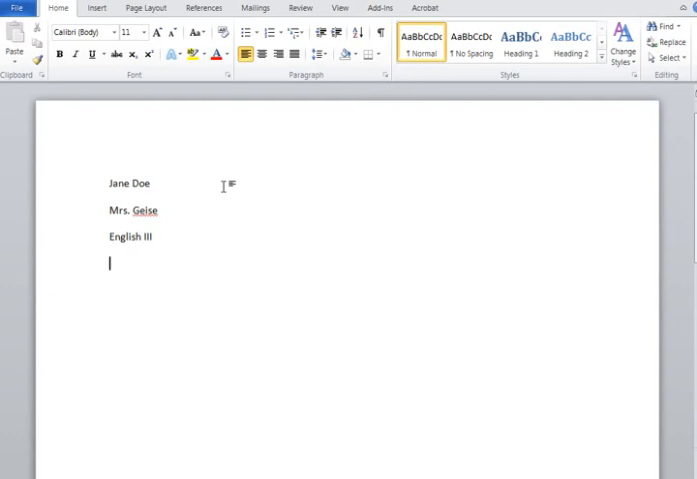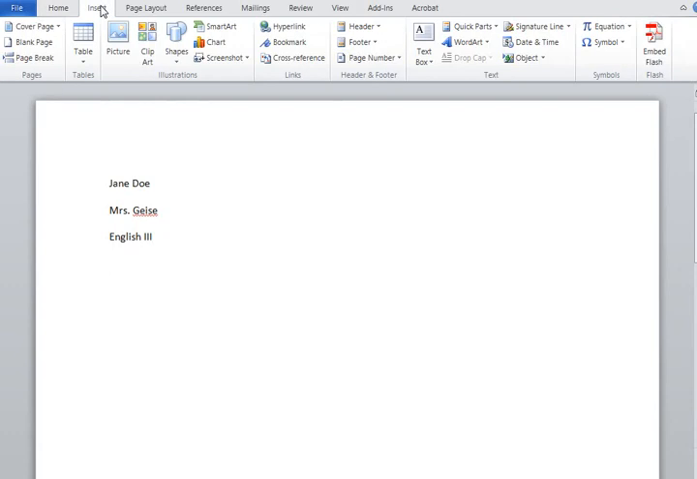Now, since we're making a template, it wouldn't really make much sense to put today's date because you have to change it every time you go in to write a paper. So instead of doing that, I would like you to click on Insert up here at the top of the page, and then insert date and time right here. We're not really going to insert time, but you know what I'm saying.